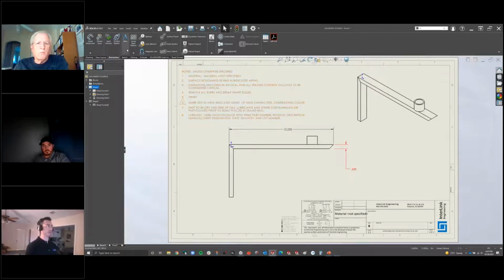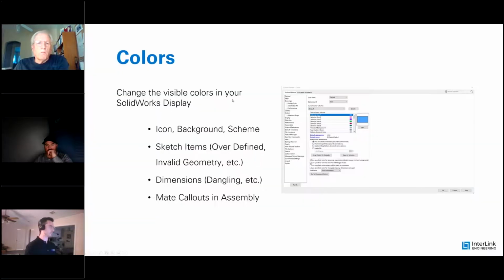Other things you can change in color: you can see my toolbars are all in dark mode. I prefer to keep things a little darker on my screen. And you can change the work pane behind your part. You can change the color of the sheet of paper on the drawings. You could change all kinds of stuff. So I encourage you to check that out, customize it for whatever works for you.